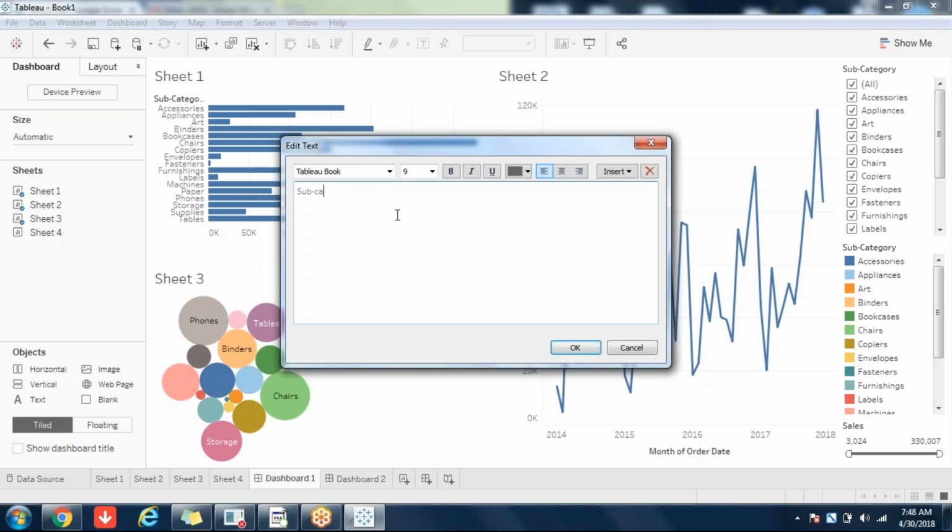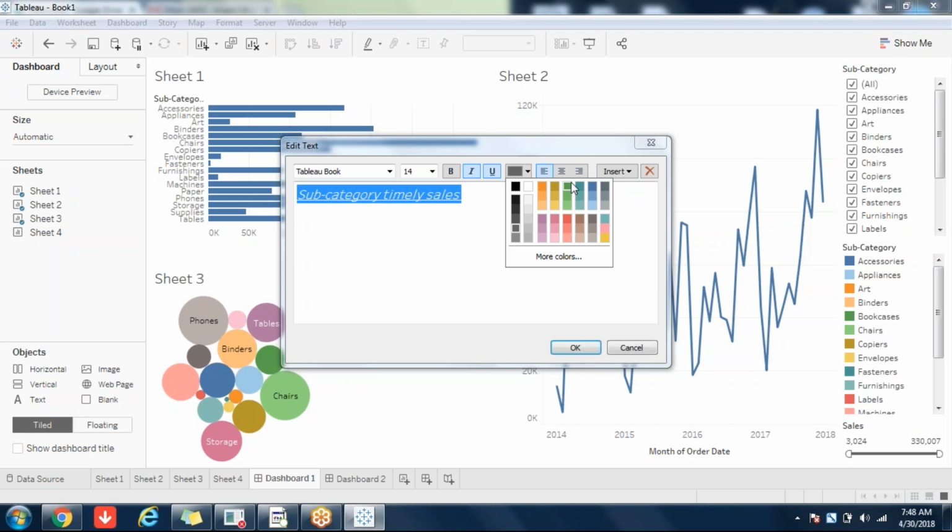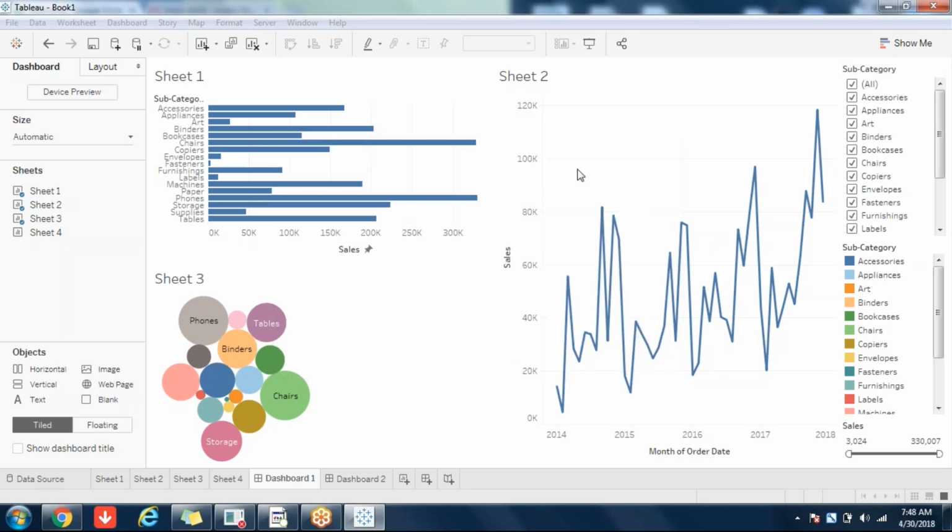So, subcategory-wise sales. Just add something meaningful of your own. Add something like this: bold, italic, colors, whatever color you want. Maybe green. Just click OK. Done.